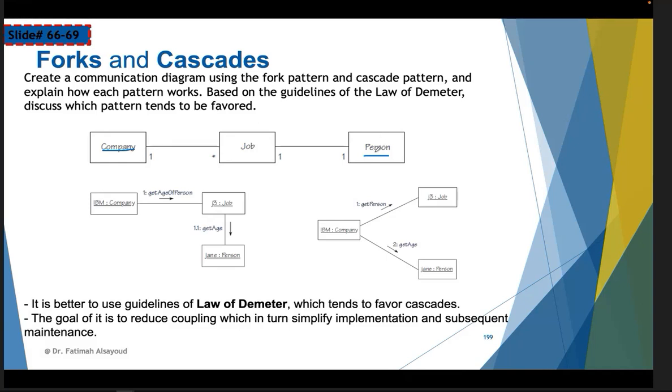نفترض مثلا أنا عندي المانجر. حاب إني أعرف كم عمر المانجر. The age of the manager. As a company, I cannot directly ask the person about the age. So I have two options. Either الفورك or الكاسكيد.